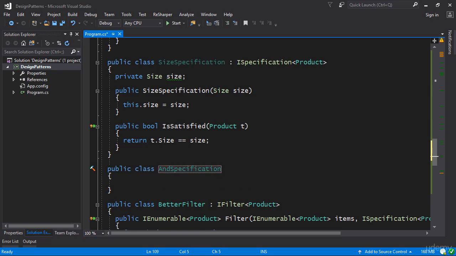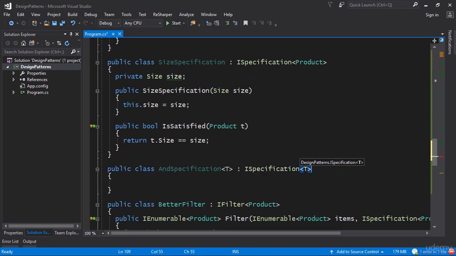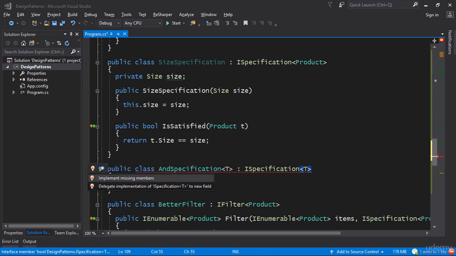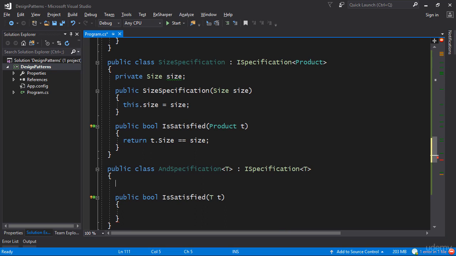So this AndSpecification, and it's going to be a generic one, is going to be an ISpecification of T. So we're keeping things generic for now. We're not really doing anything in terms of categorizing and saying, oh, this is going to be only for products and nothing else. It's going to be a very general thing. So the idea is that the AND specification will actually take two specifications, like a color specification and a size specification, and then we'll AND them together in the IsSatisfied.